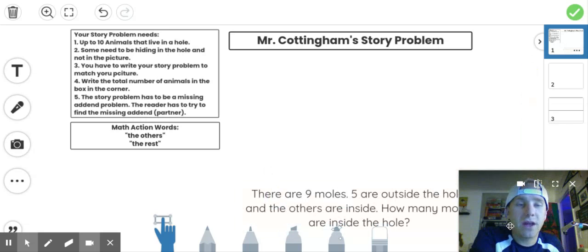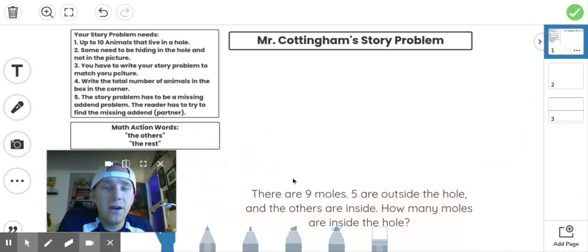Okay? So I'm going to move myself over here, and we're going to look right here, and I'm going to read my story to you. There are 9 moles. Moles are animals that live underground in holes. There are 9 moles. 5 are outside the hole, and the others are inside. How many moles are inside the hole?